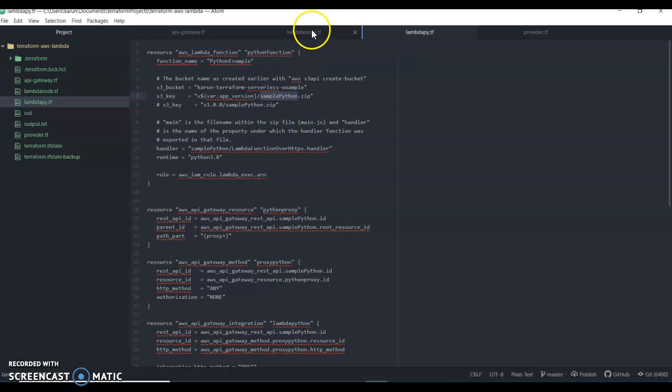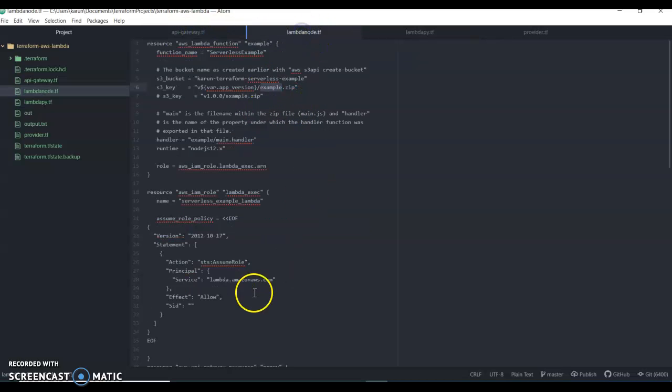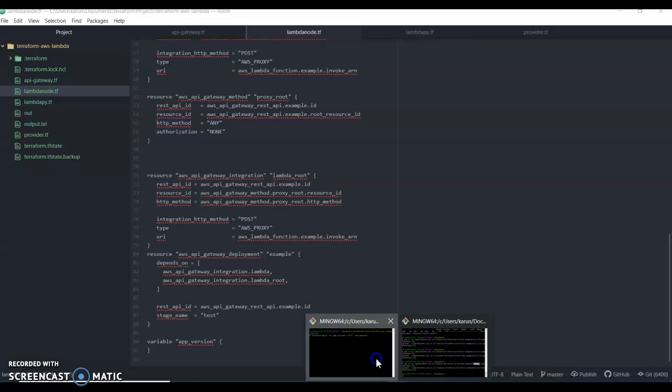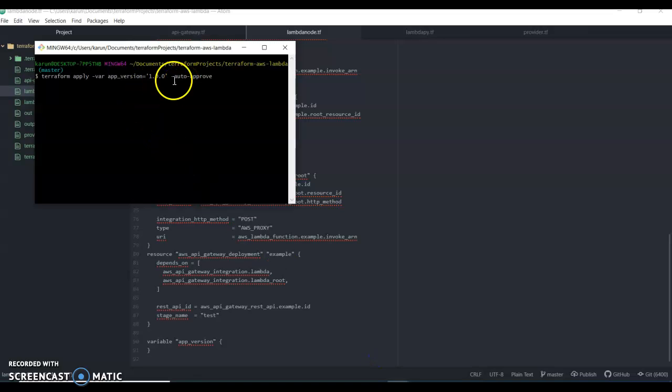This can be individual also. We can specify individual variables, like a Python app version and a Node.js app version, and deploy that also. That's possible. So we mention the app version as 1.0.0, and we put auto approve to make sure we don't have to approve the apply again, because we can do a Terraform plan upfront and see what resources are getting created.